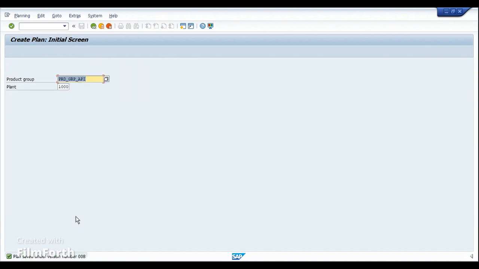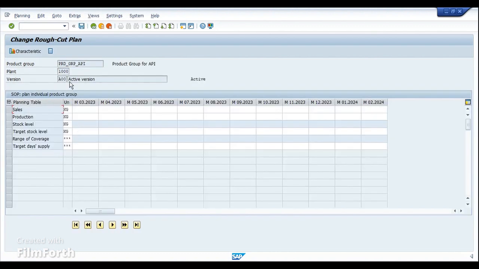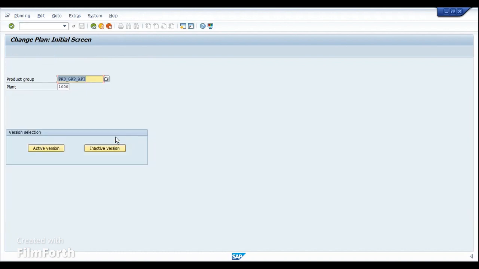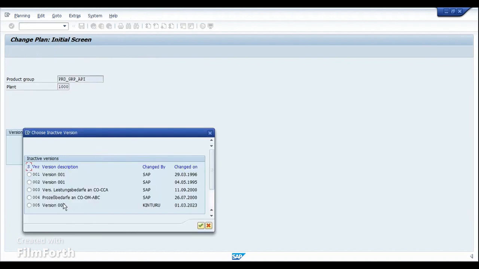Now the plan has been saved under this particular version 008. So now I'm going into the change mode. And if you click on the active version and the inactive version, let's see what happens. In the active version, you always have the active version defined as A001, right? Whenever we are going to create a plan, since it is not finalized yet or not confirmed by the planning team, we are always going to create it as an inactive version, and that would not be part of an active version. So I'm going to go back and then click on inactive version. Now the system is going to ask me which of these inactive versions you would like to use.